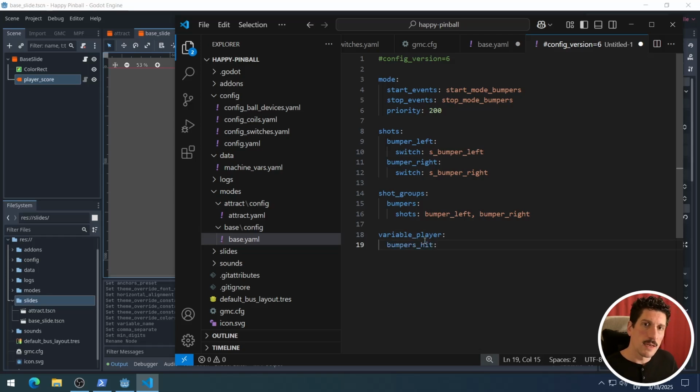And this is inherent behavior of shot groups. When a shot in a shot group is hit, it will post the name of the shot group _hit. Same thing with a shot. When a shot is hit, it will do the shot name _hit. So we could do bumper left hit or bumper right hit. But again, we don't care which bumper, so we're going to do anything in the group bumpers hit.